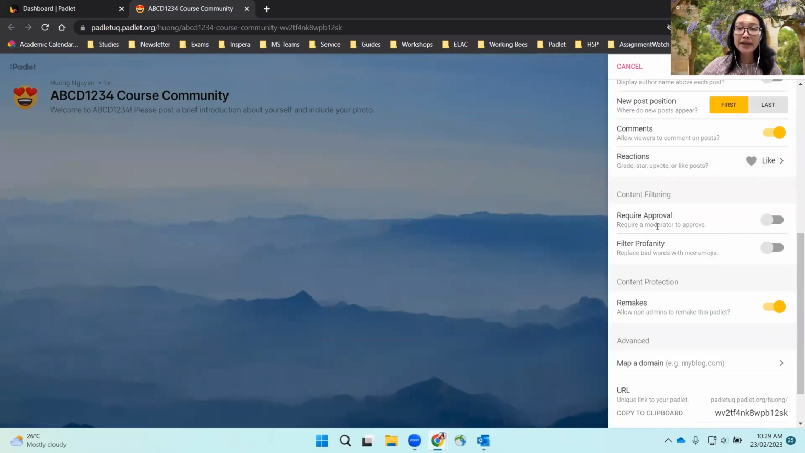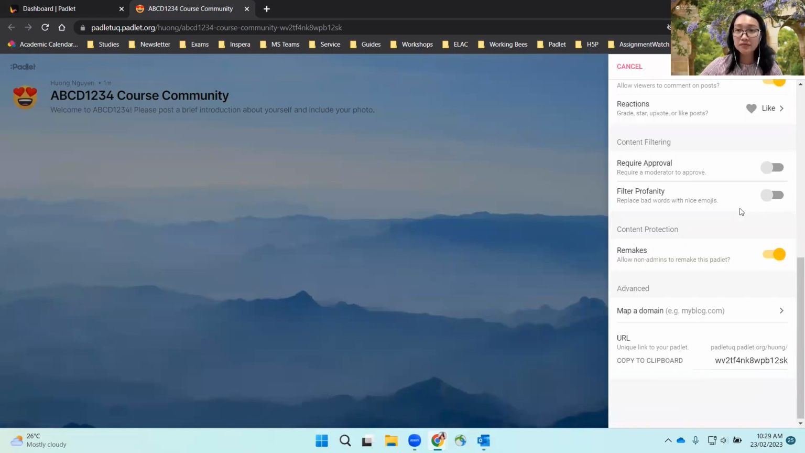We don't enable required approval because each of the student posts will send you an email. And this one is an easy introduction. We do not need approval. Filter profanity means that if you turn it on and a student sends a naughty word, it will be changed into a nice emoji. Remix means that if someone wants to remix your Padlet, they will be able to do so, or you can remake your own Padlet. That means copy it to a similar Padlet for another group.